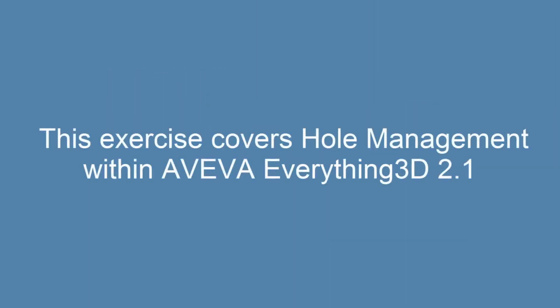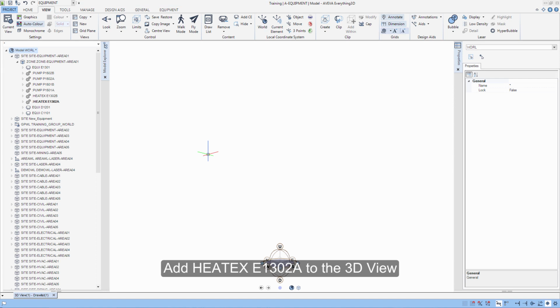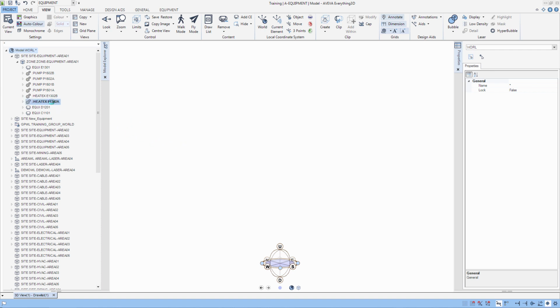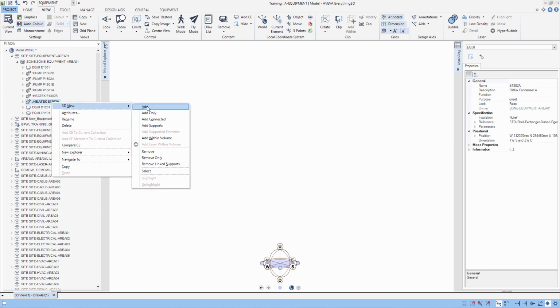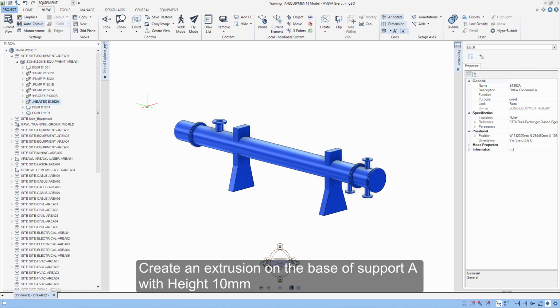This exercise covers hole management within AVEVA E3D 2.1. Add heatex E1302A to the 3D view. Create an extrusion on the base of support A with height 10 mm.